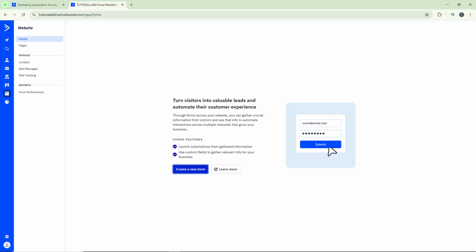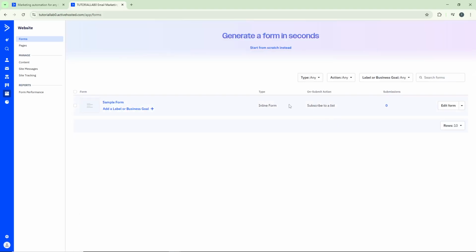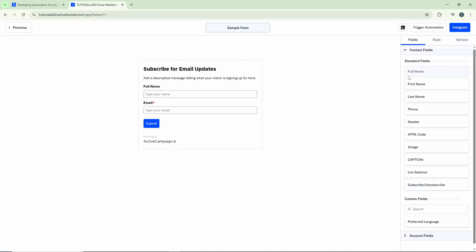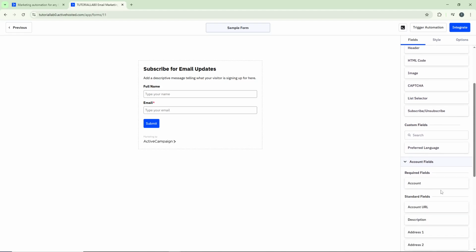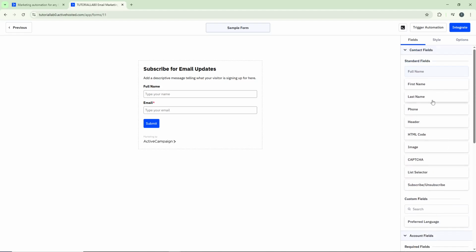Great, now you're in the form editor. This is where you can customize your form by adding different elements. You have options like standard field, which includes basic fields like name and email, custom field for any unique data you want to collect, and account fields for additional contact information. Drag and drop the elements you need into your form layout.